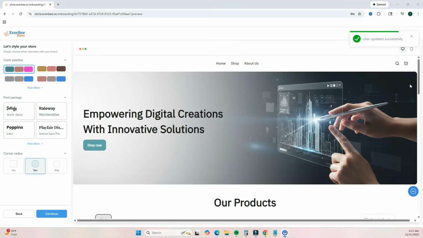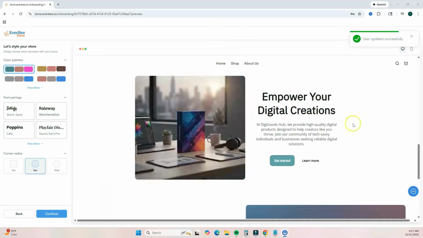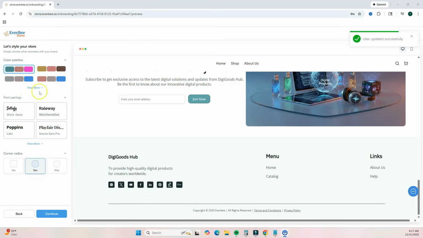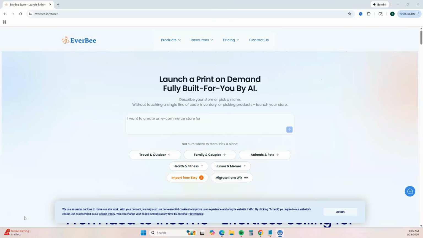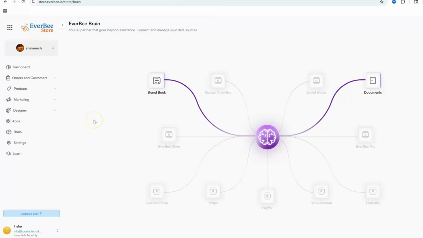I created a full step-by-step tutorial showing you how you can customize your website using EverBee's AI website builder. I will link that tutorial in the description. Not only can you use AI to help you build your digital store, you can also use EverBee's built-in AI tool, the Brain, to analyze your store data to help you grow your business.